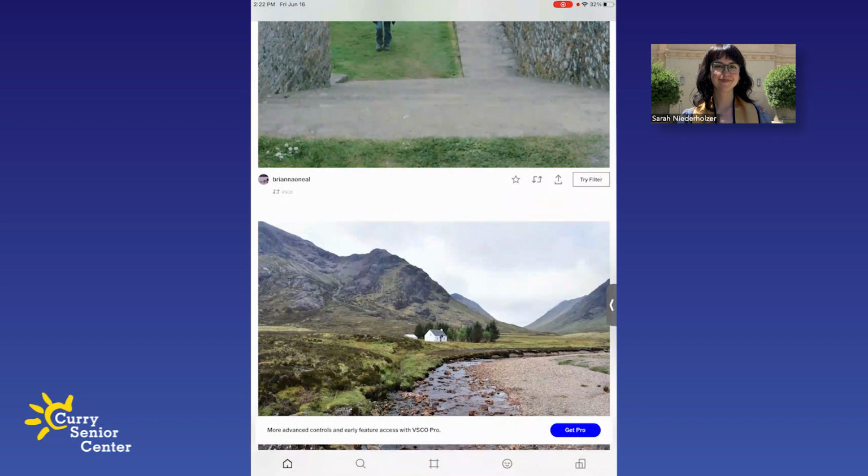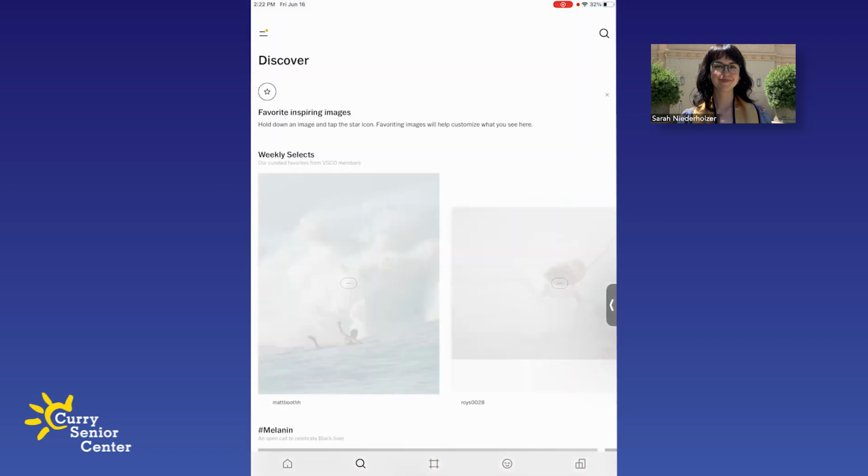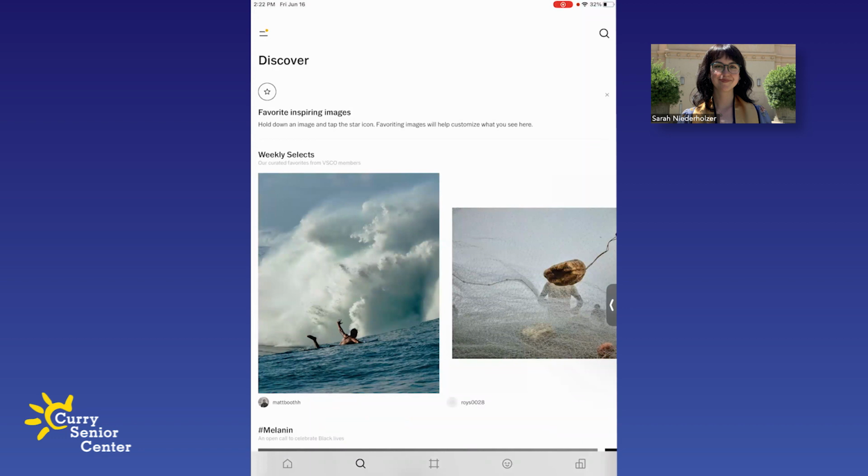And so the next feature is this little magnifying glass that's directly to the right of the little house. It's the Search and Discover tab. So you can see here, like I just mentioned, favorite inspiring images. If you tap that little star next to any photo, you're just letting the person who posted the photo know that you like their picture, but you don't have to do that if you don't want to.